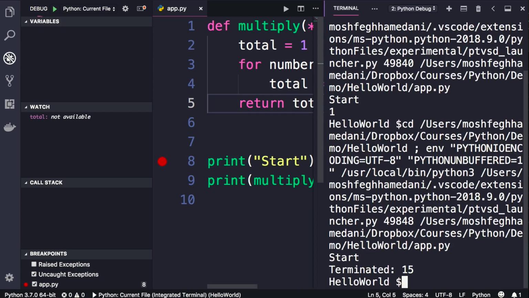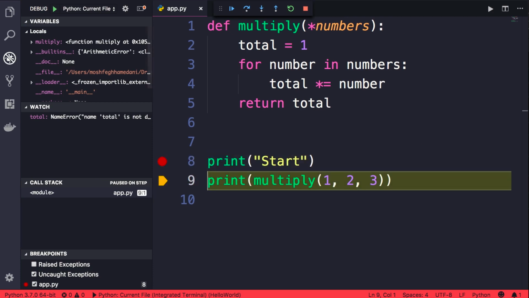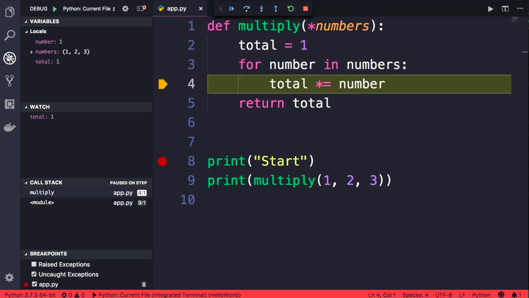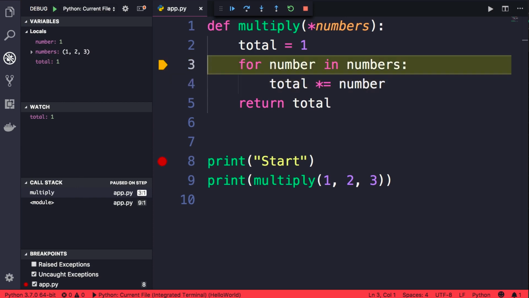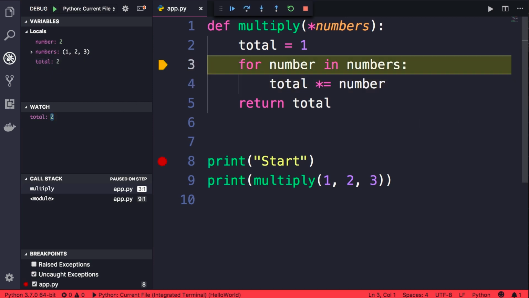So we press F5. Here we are. Let's step over this with F10. Now step into this with F11, and step over these lines with F10 a few more times. So F10, one more time, total is set. Now we are in the second iteration. Let's press F10 one more time. In this iteration, you can see number is set to 2. Our total is still 1. So let's step over this line as well.